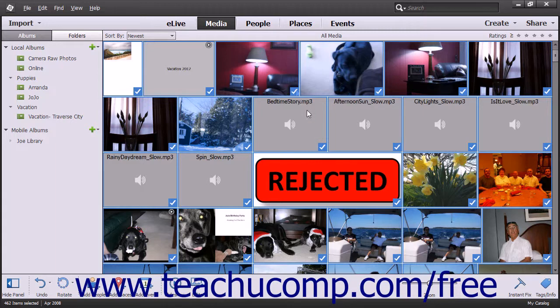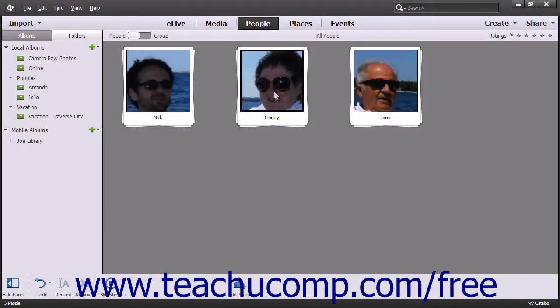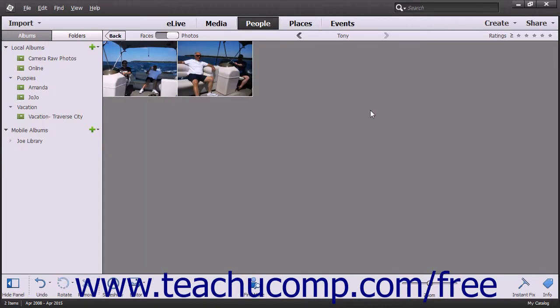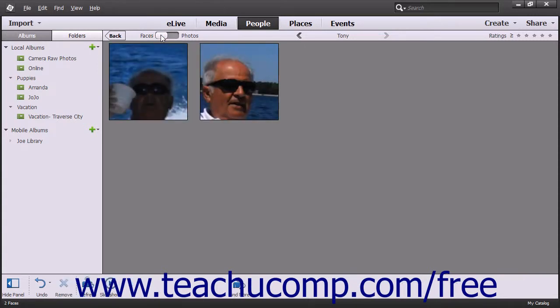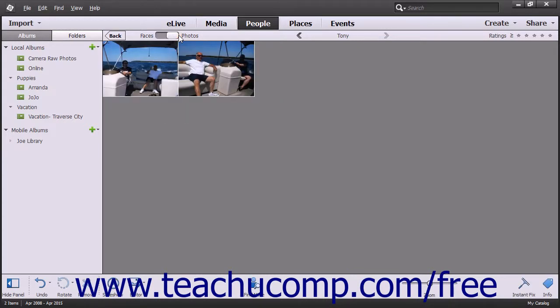After people have been named, you can then click the People button within the Shortcuts bar to display images of each named person grouped by stacks. You can double-click a stack to view all of its images. You can use the slider that appears above the Organizer window to switch the thumbnail view from faces to photos in order to zoom in to the faces or out to the entire size of the files.